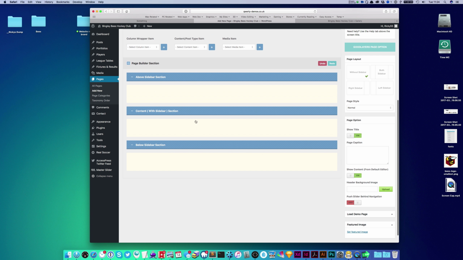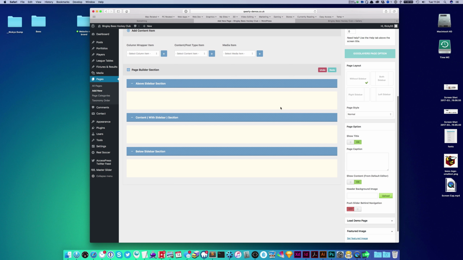Because it's quite easy. You just have a section above the sidebar, choose whether you want to use the sidebar or not, and then you have content below it, and you just choose whatever wrapper you want, what content type you want, or whether it wants to be a media type, like a slider or a gallery. It is quite easy to work with, but you just need to make sure that you're doing it consistent with what I've already set up, or it'll just start to look broken.